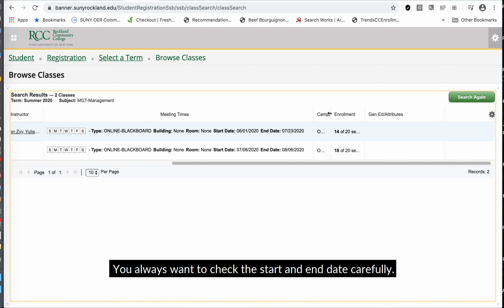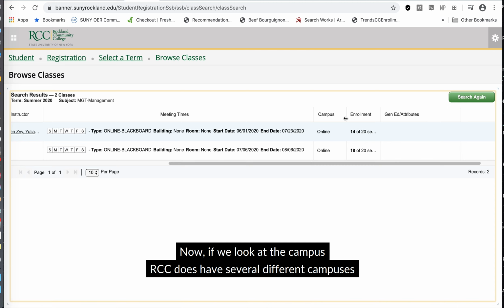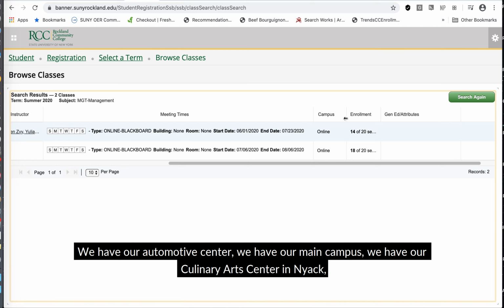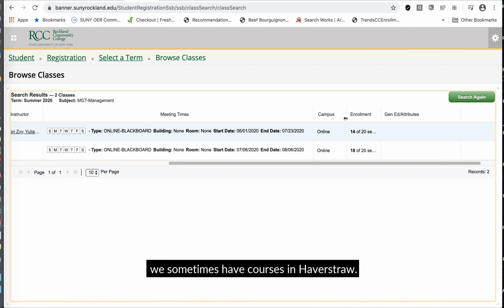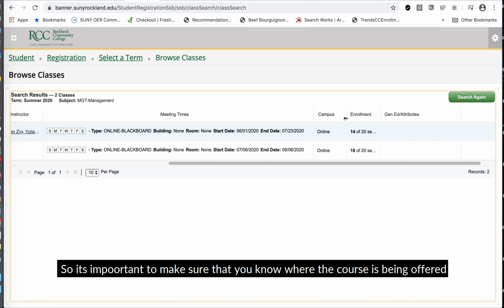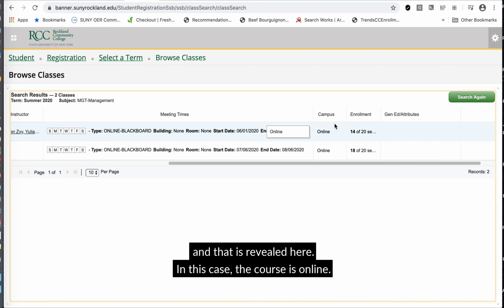You always want to check the start and end date carefully. Now, if we look at the campus, RCC does have several different campuses. We have our Automotive Center, we have our main campus, we have our Culinary Arts Center in Nyack, we sometimes have courses in Haverstraw. So it's important to make sure that you know where the course is being offered, and that is revealed here. In this case, the course is online.